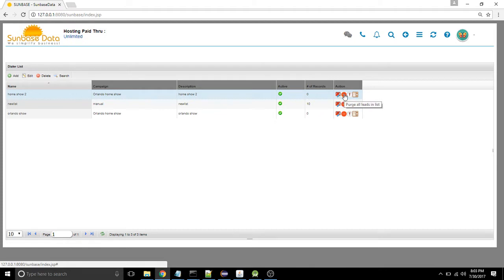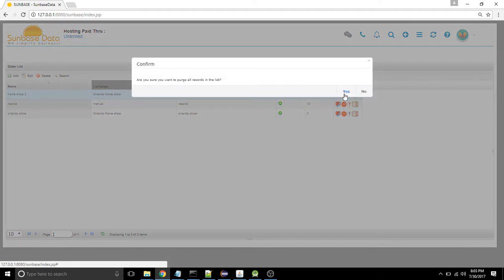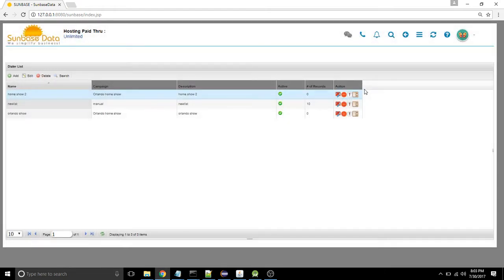If I want to purge the list, I can click this and it'll ask, do you want to purge all the records from this list? I click yes and they're gone. This will delete all those phone numbers from that list. They're still in Sunbase, and they still have all their information in Sunbase. They're just not part of the dialer list. Import leads, we're going to go into in a second, but basically that's how we put leads in the list. And then here we can view them.